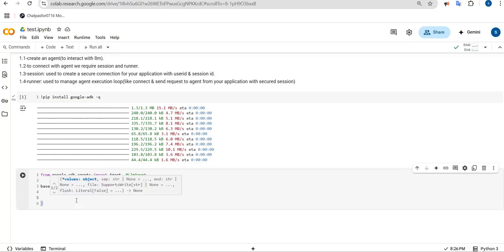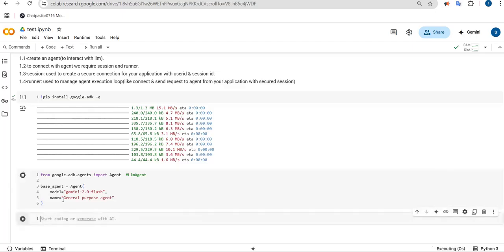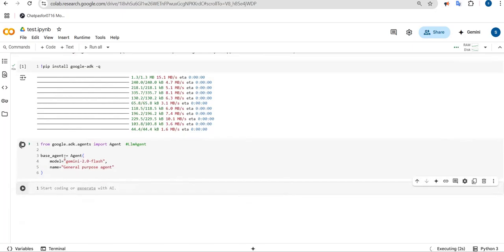The required parameters are that name. First, you definitely need to provide the model, then you also need to provide the name of this agent. Let's say it's a general agent, general purpose. Here I want to show you one error. So these two parameters are required for creating a base agent.